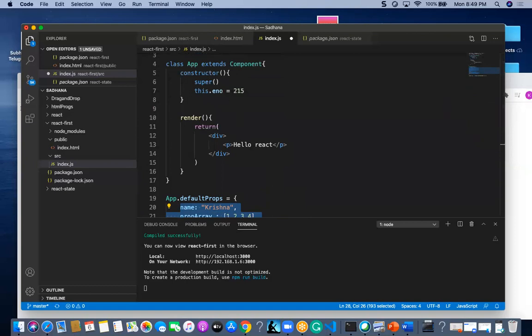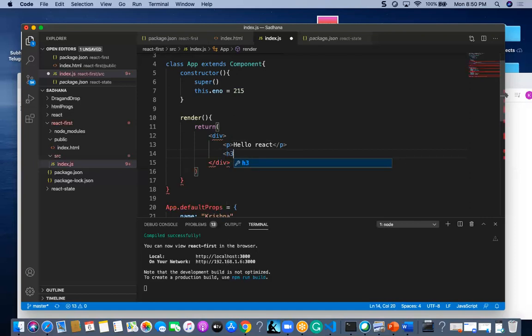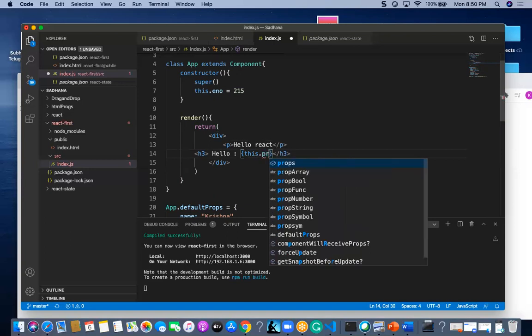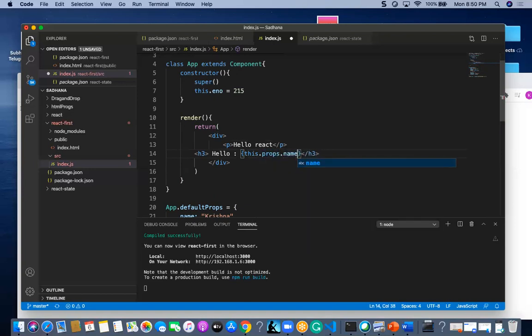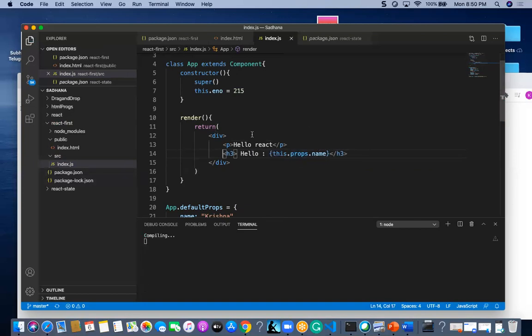We can use them with this.props.name, as I told you. For example, I am going to use a header, an h3, and write Hello, followed by this.props.name. First I will look at the output here.